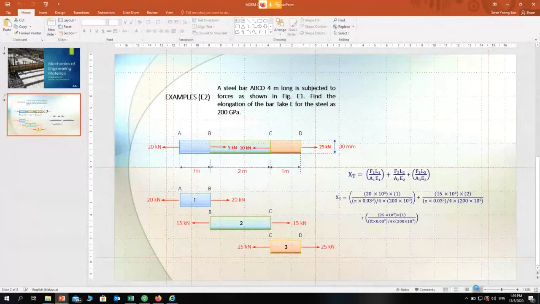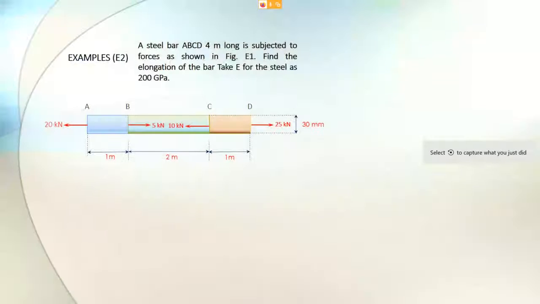Okay, now the next example. A steel bar A, B, C, D, 4 meters long. Section AB is 1 meter, section BC is 2 meters, and section CD is 1 meter. It is subjected to forces, as shown. Find the elongation of the bar. Take the Young's modulus for the steel as 200 gigapascal.